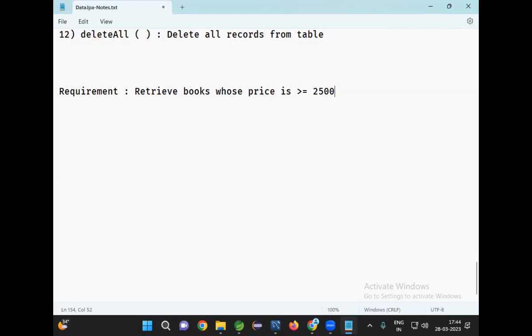Think about that. Find all, what will find all do? It will retrieve all the records from the table. I don't want all the records. I want the records whose price is greater than or equal to 2500. How can you use find all? Find all by ID? Do you know which record IDs have a price greater than 2500? You don't know. There are 1 lakh records available. Out of 1 lakh records, how can you identify the ID?